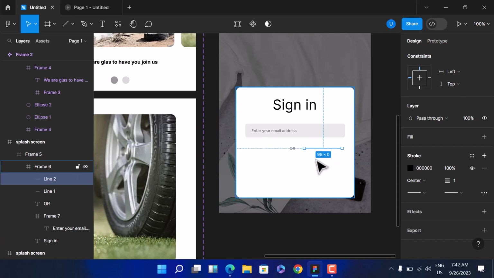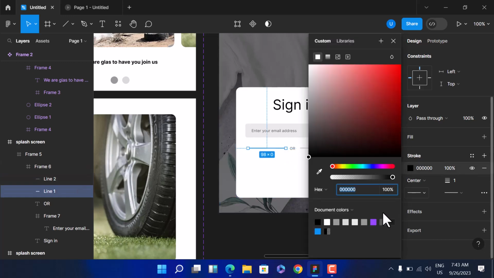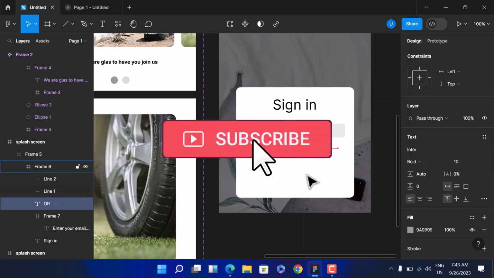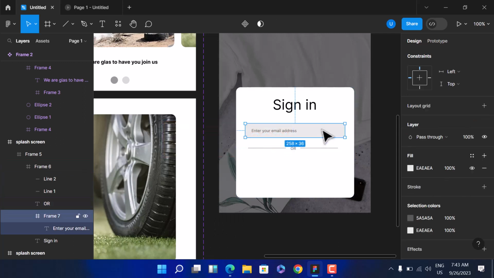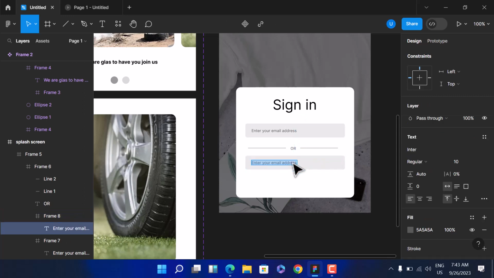Remove this image. Okay, so I can duplicate this. Hold Alt and duplicate. Or let's have something like sign in with Google. Oh, make it a capital G. But I can make this darker. Sign in with Google. Okay, so let me add the Google icon.